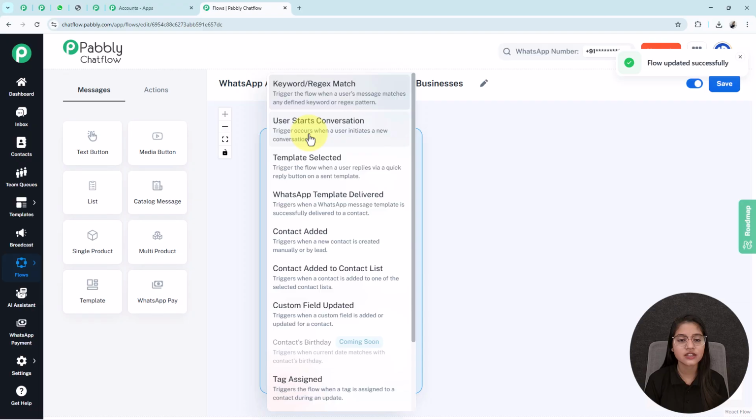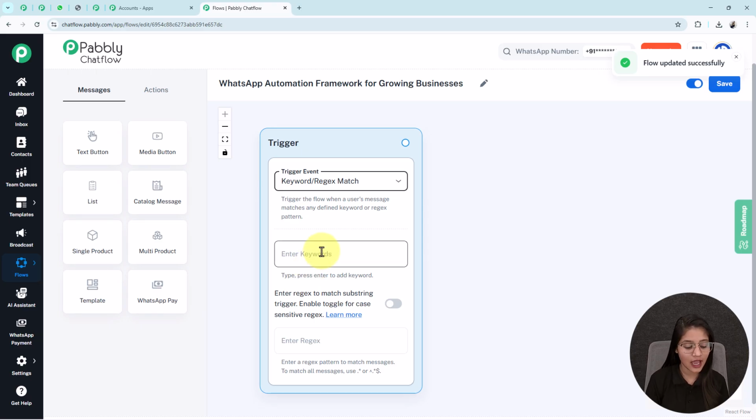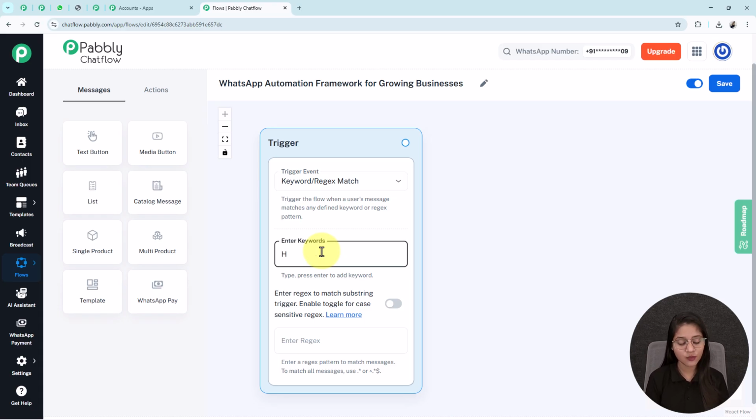When you click on it, it will provide you multiple types of trigger events. I am creating this flow with the help of keywords, so I will select this. Now keywords are those manually entered words that I expect that my user will send to me. As we are creating this flow with the help of keywords, the first keyword I am entering in this enter keywords box is hi.